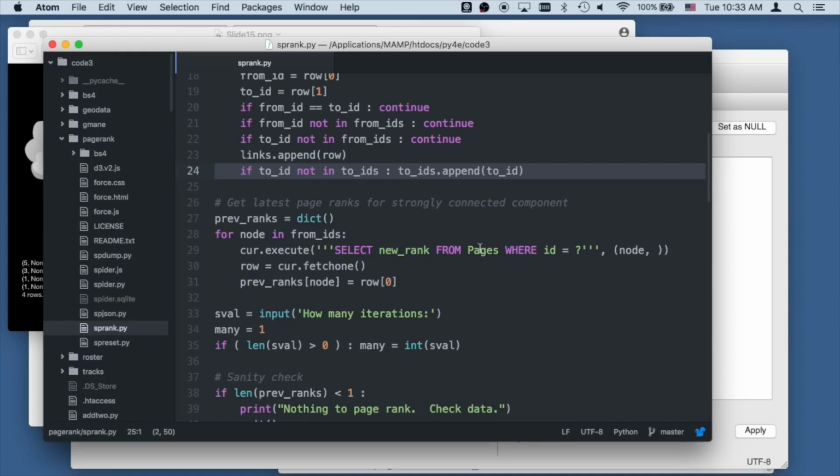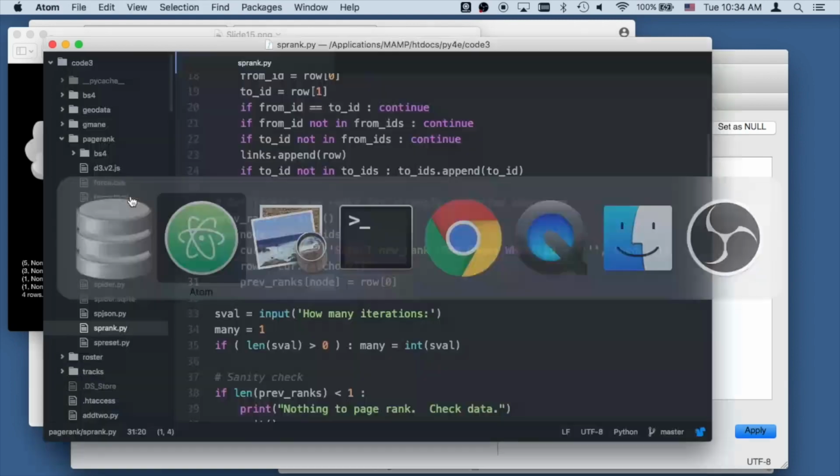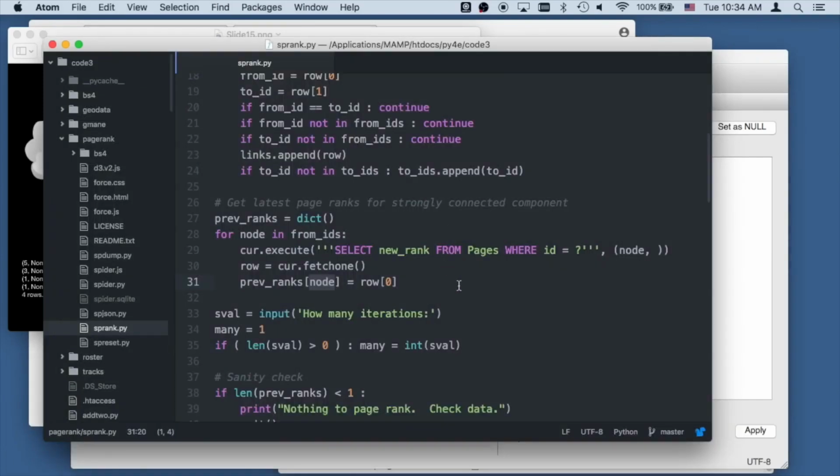Then we're going to select the rank from pages for all the from IDs. We're going to have a dictionary based on the ID, the primary key, that's what node is, equals the rank. If we look at our database, that means that for the part of the strongly connected component in links, we're going to grab this number and stick it into a dictionary based on the primary key, this number right here. So we're going to have a dictionary that maps this to that. Again, we want to do this as fast as possible.